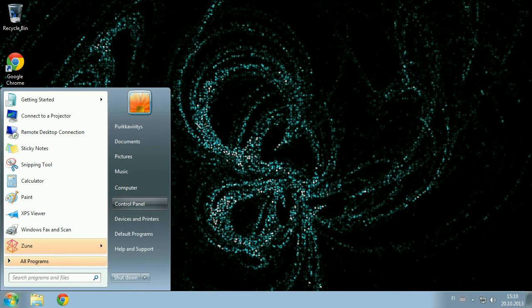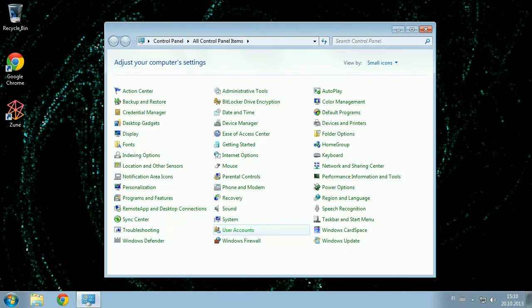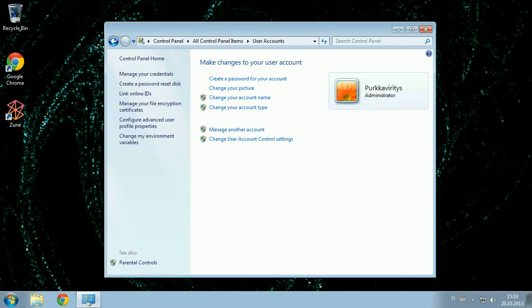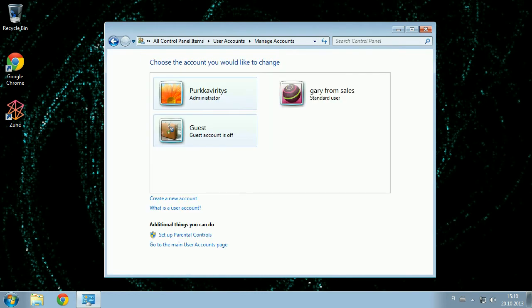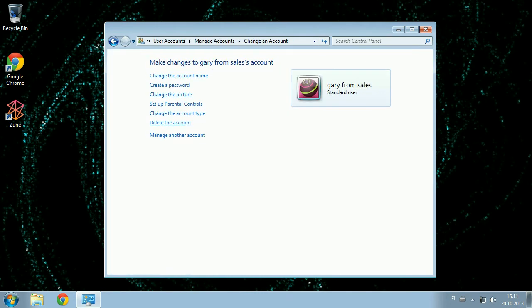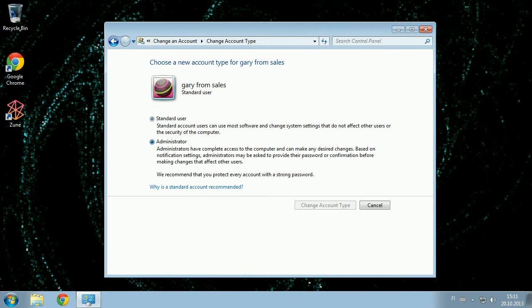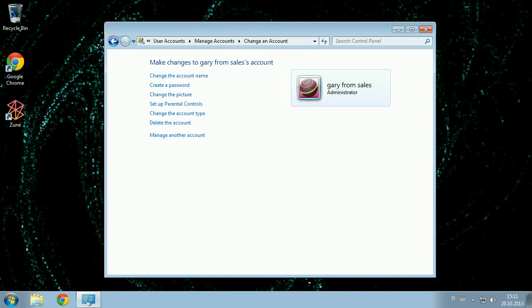To fix this issue, we're first going to have to go to Control Panel, User Accounts, Manage Another Account, and then select the standard account and change the account type to Administrator, because this error only comes from standard accounts or accounts that don't have administrative privileges.